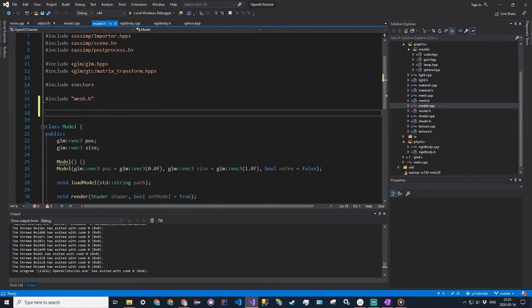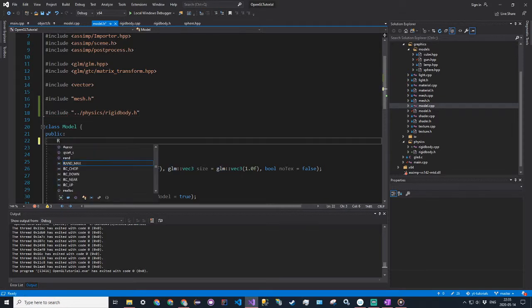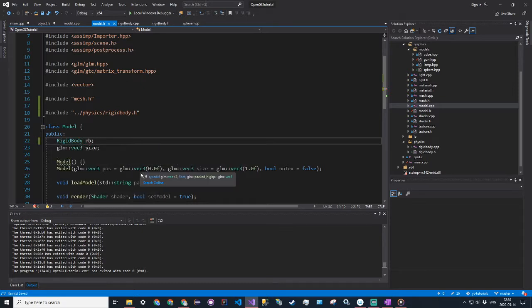So include /physics/rigidbody.h, and we're going to replace its position member with just a rigid body, because rigid body already has a position. And we'll just name it RB, not for RBs. I can assure you this is not sponsored.